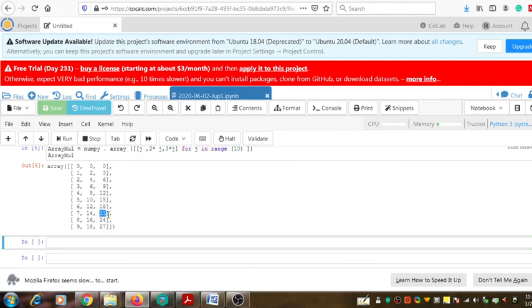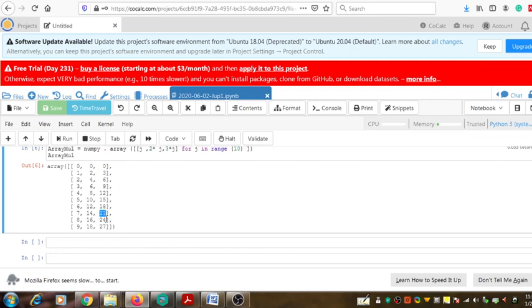Now, what is the position label of this number 21? First you have to find the row label: 0, 1, 2, 3, and so on. So it is the 7th row, and it is in the second column. This is the 0th row, 0th column. This is the first column, and this is the second column. So it is the 7th row and the second column.